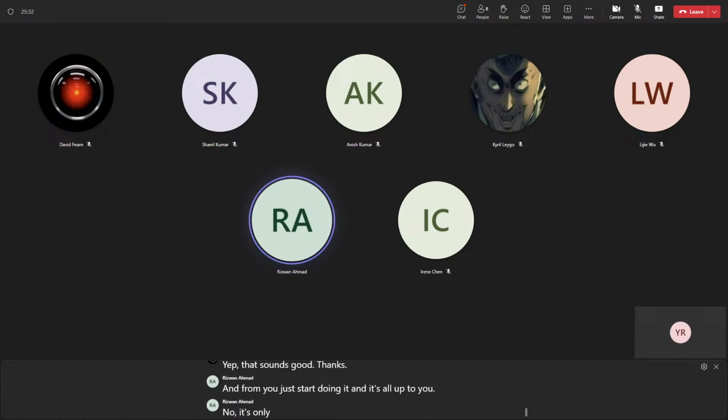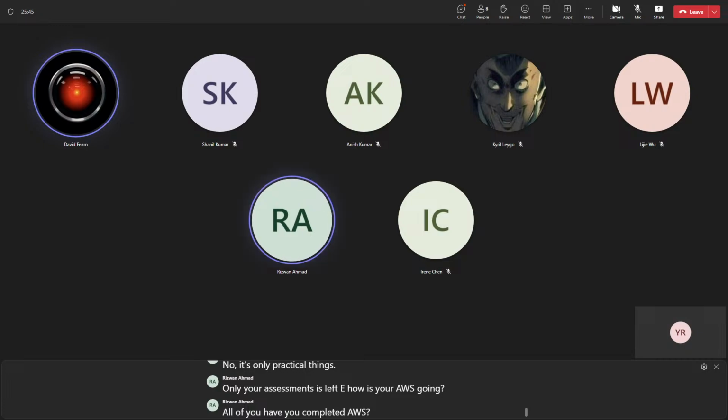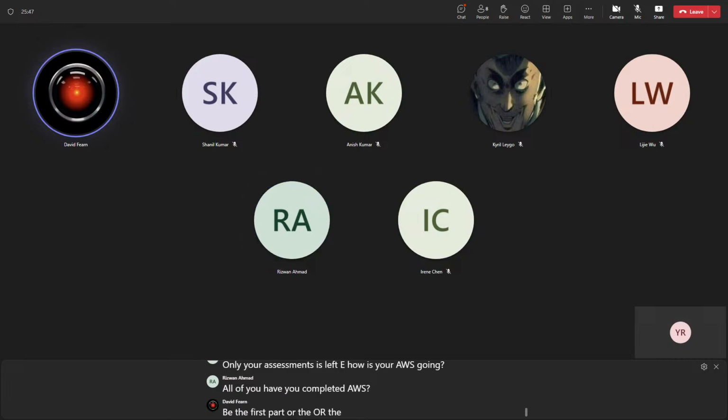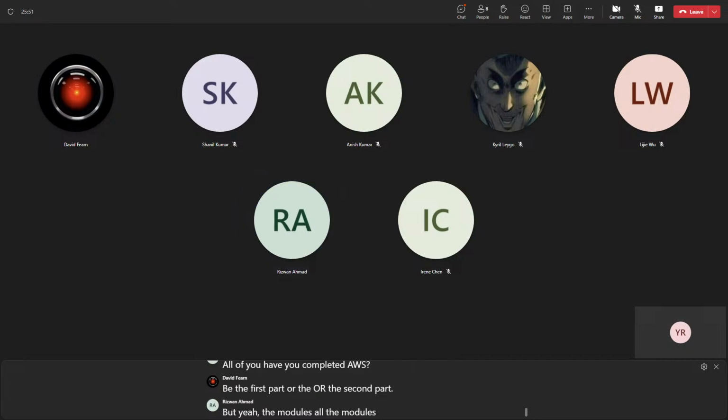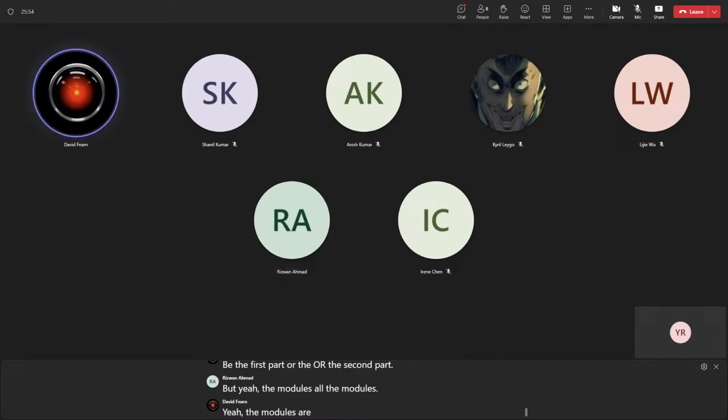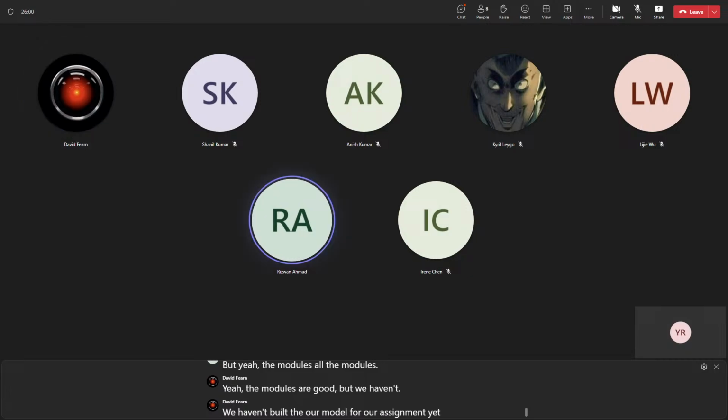Now it's only practical things, only your assessments are left. How is your AWS going, all of you? Have you completed the AWS? The first part or the second part? The modules, all the modules. Yeah, the modules are good, but we haven't built our model for our assignment yet. That's okay. The assignment you have to do by hook or by crook.